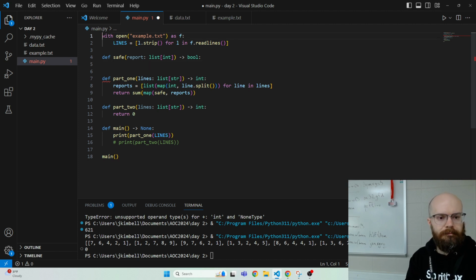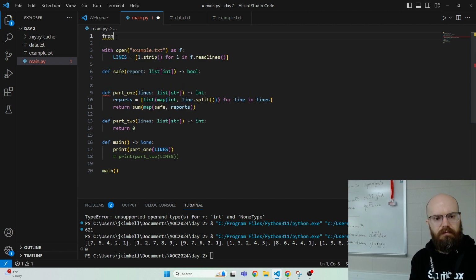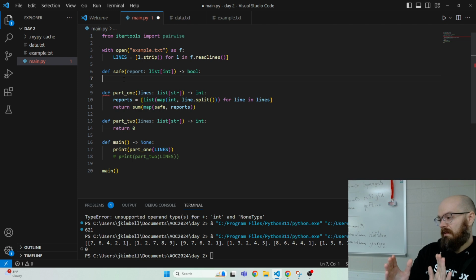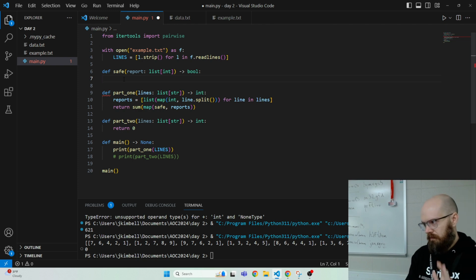So let's say from itertools import pairwise, and that just means the first 2 and then the next. They overlap, so you catch them all in different directions.